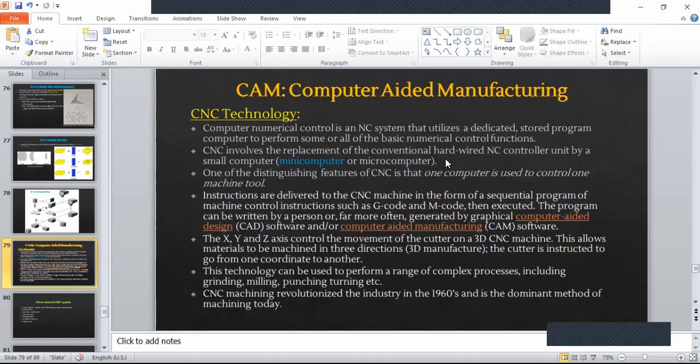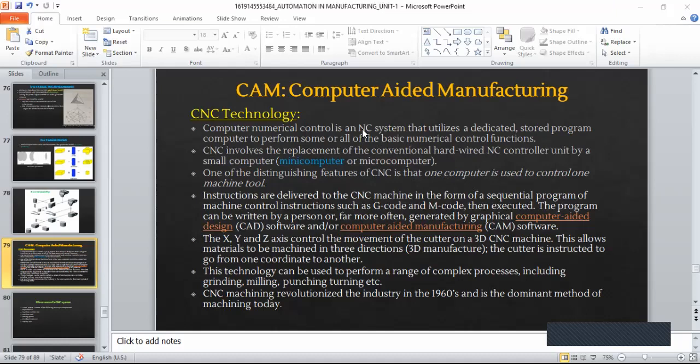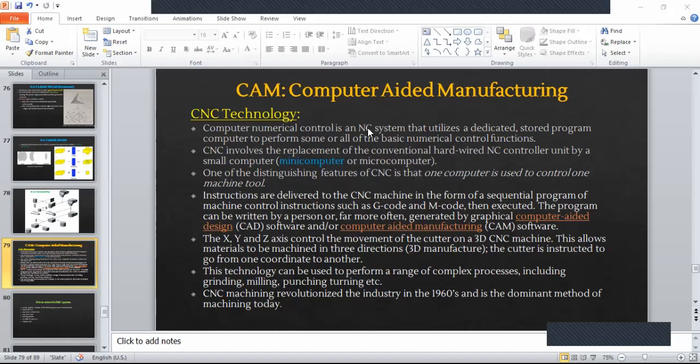is an NC system that utilizes a dedicated stored program computer to perform some or all of the basic numerical control functions. So basically what you have is an NC system. We are going to discuss in the second unit numerical control, NC machines. So before CNC, we had NC machines. Okay, basic difference was NC machines had input as punch tapes. Those punch tapes were having the instructions, basically you can say, about what is to be done.